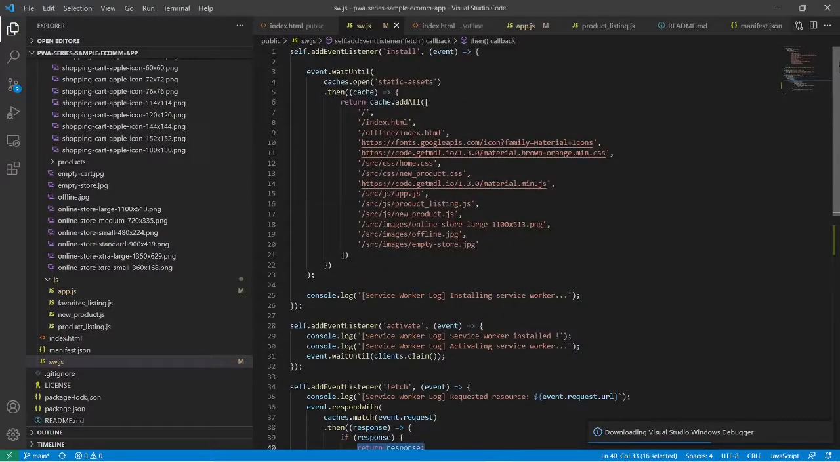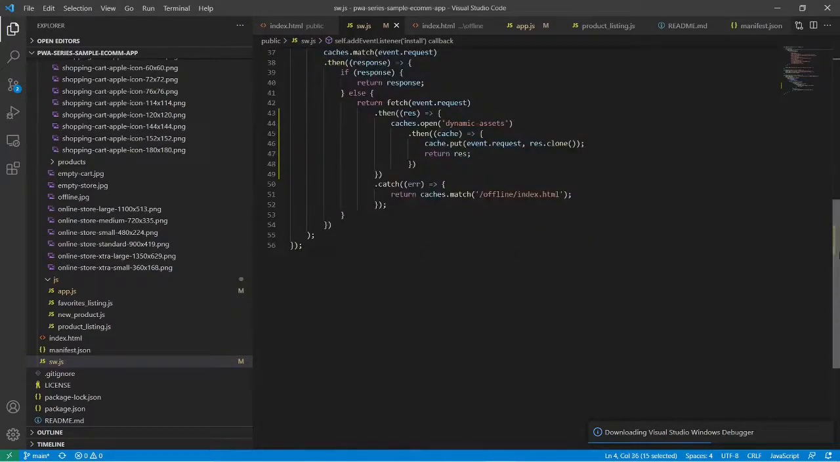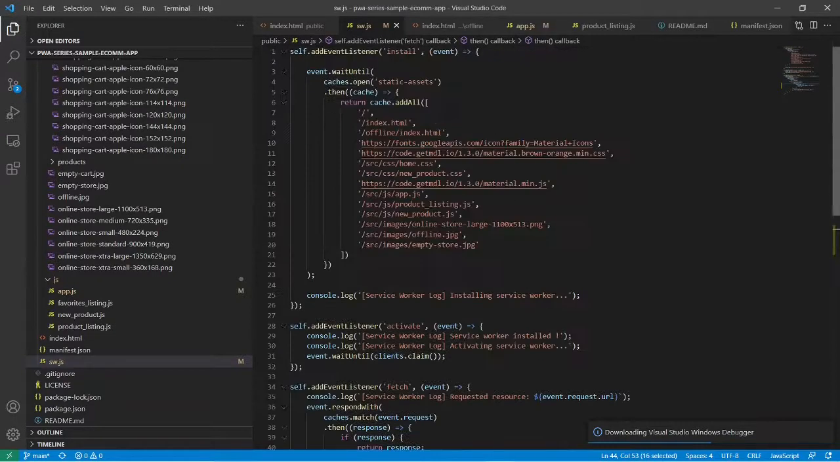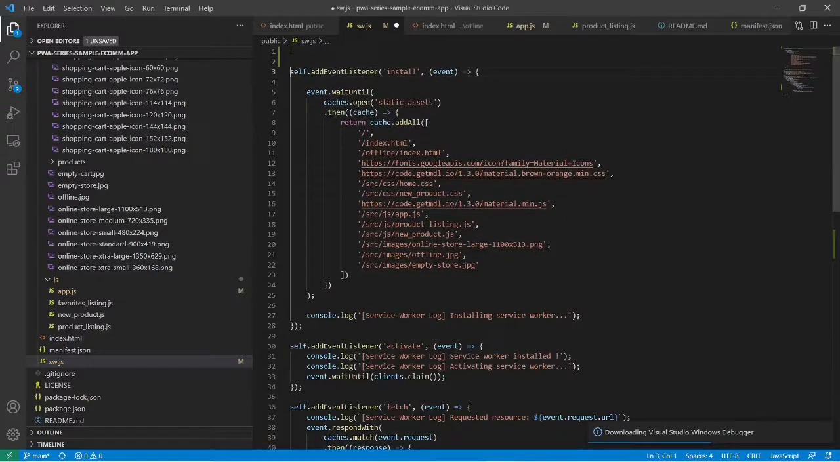So right now we have hard-coded the cache names here. For the static one, we have the static assets. And for the dynamic one, we have the dynamic assets. So for better code maintainability and also readability, let's try to put them in some variables so that we could make the change in one place and that will be reflected in other parts of the code. So this is a common practice, or a best practice.